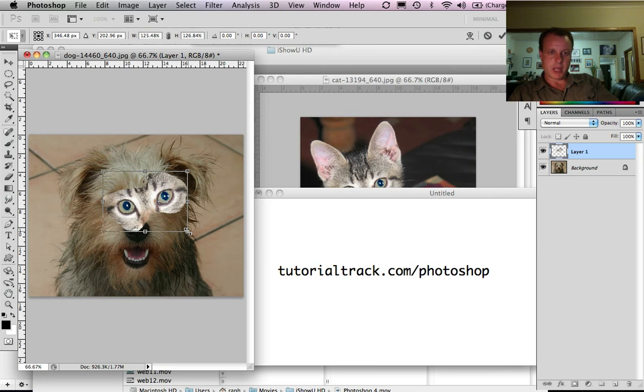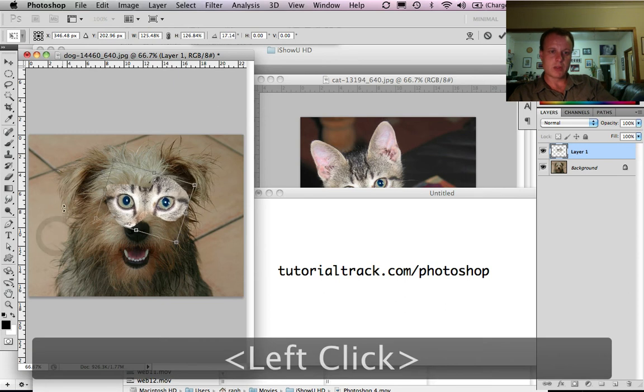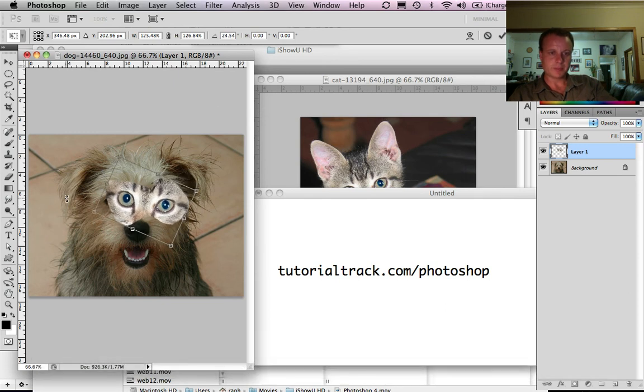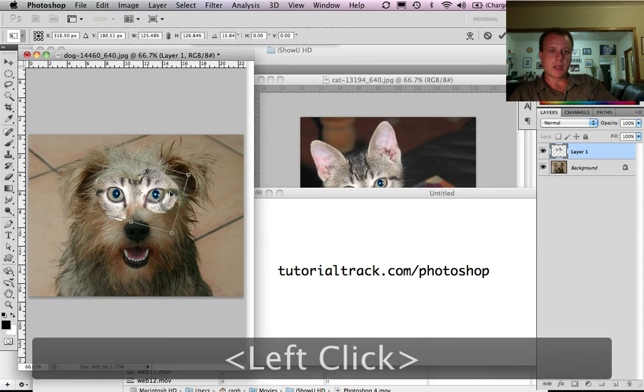And if I move the mouse outside the box, anywhere in this area, I can click and hold to rotate, to spin the layer. And lastly, if I move the mouse inside the box, I can drag the layer.